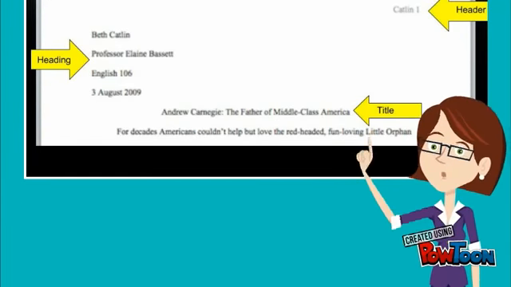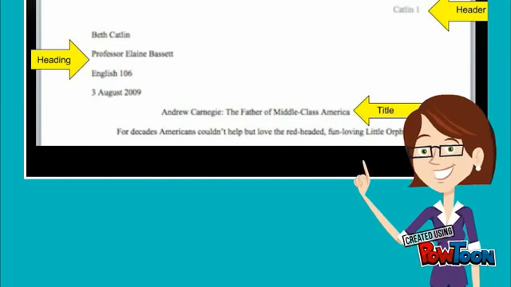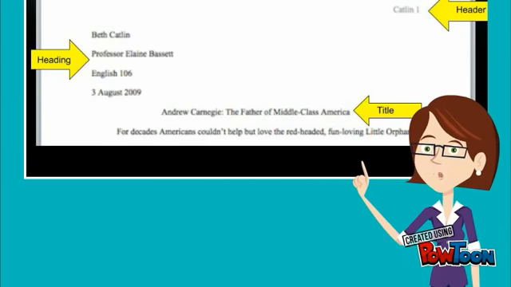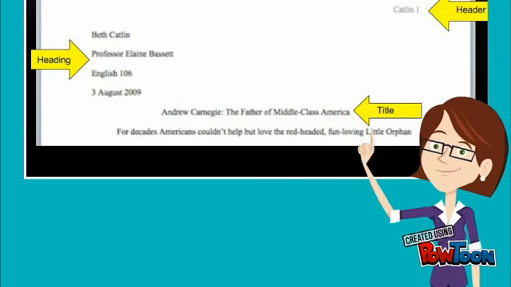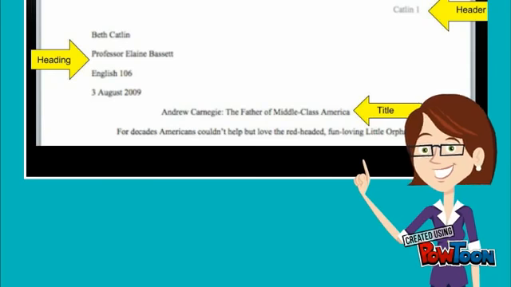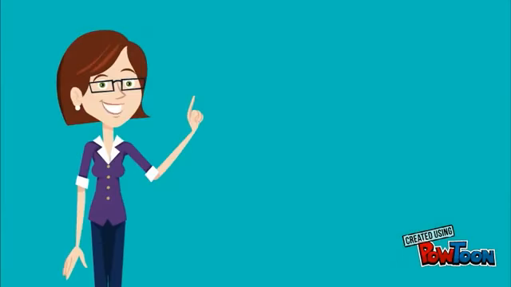In MLA formatting, the title is located in the center of the page below the heading. The title is not in all caps, it is not bold, it is not underlined, it is not in italics, and it is not in a larger font. It is in size 12 Times New Roman font like the rest of your paper. Once you have your first page set up, you are ready to begin your paragraphs.